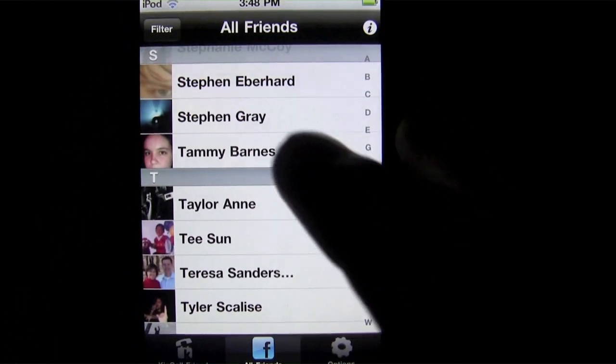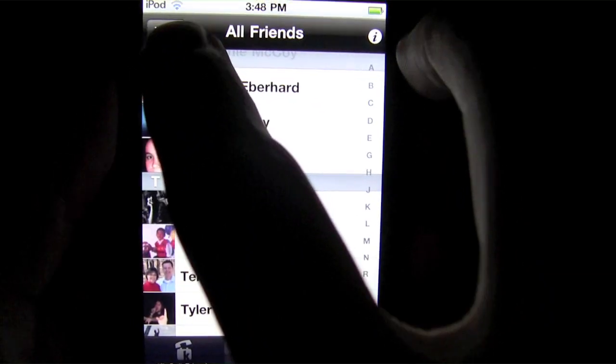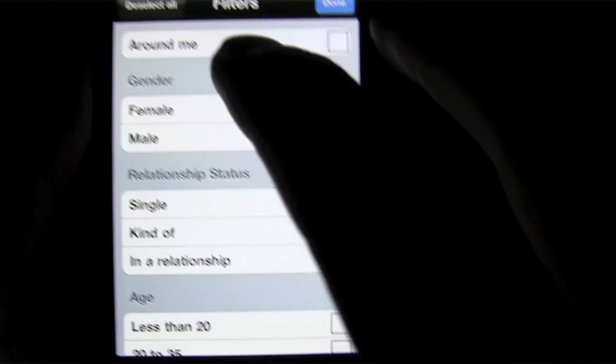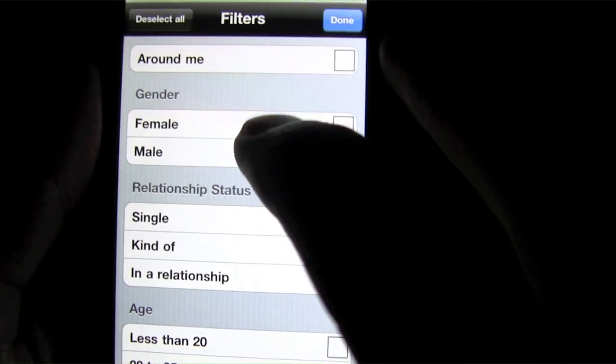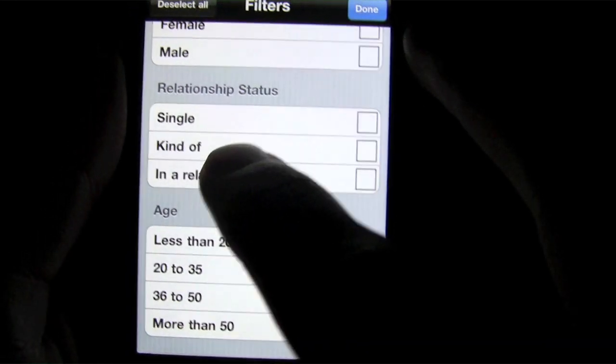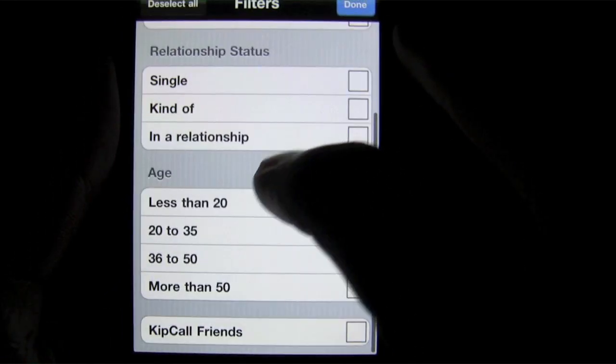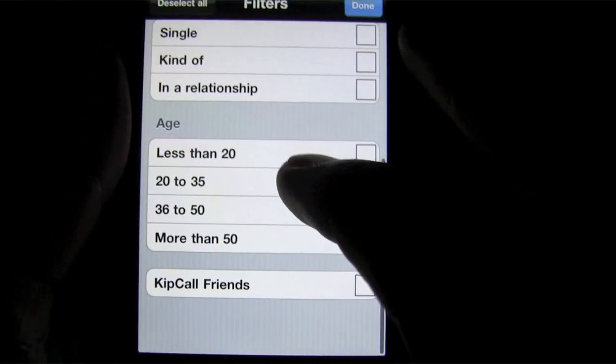But let's check out some of the other things that we've got going on here. Like I said, we've got the Friends filter button here. So let's check that out. Here we go. Here you can filter via female, male, relationship status. Kind of. That's a new one to me. I don't know what that means. Even age. Okay, well that's pretty nice.